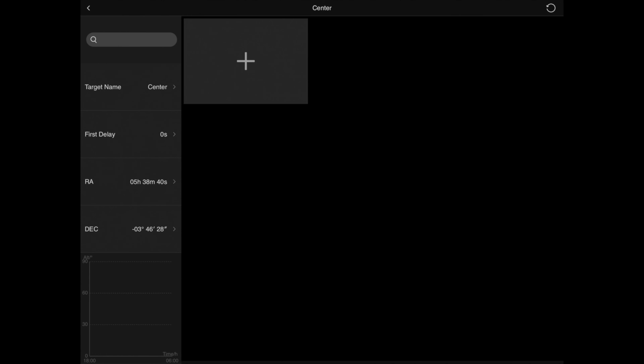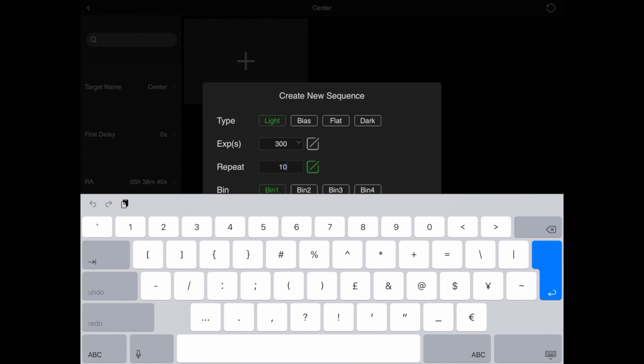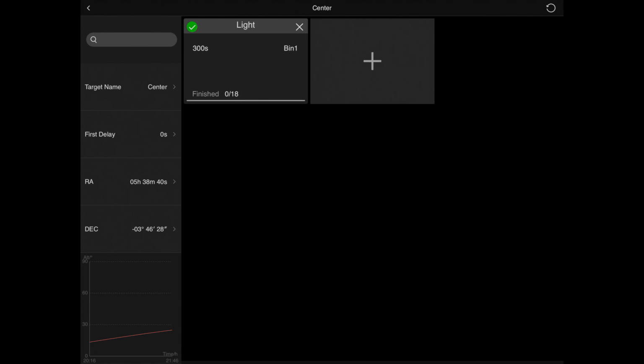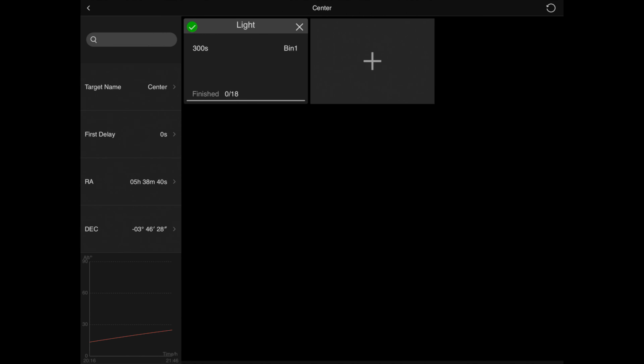And it doesn't really look like much has happened, but what I need to do now is add in the exposure times that I want to capture. So I'm going to go for 5-minute subs. I'm going to go for 18, so that's an hour and a half on each. Hopefully that will be okay. I'm going to keep it at binning of 1, and that's all I need to do.